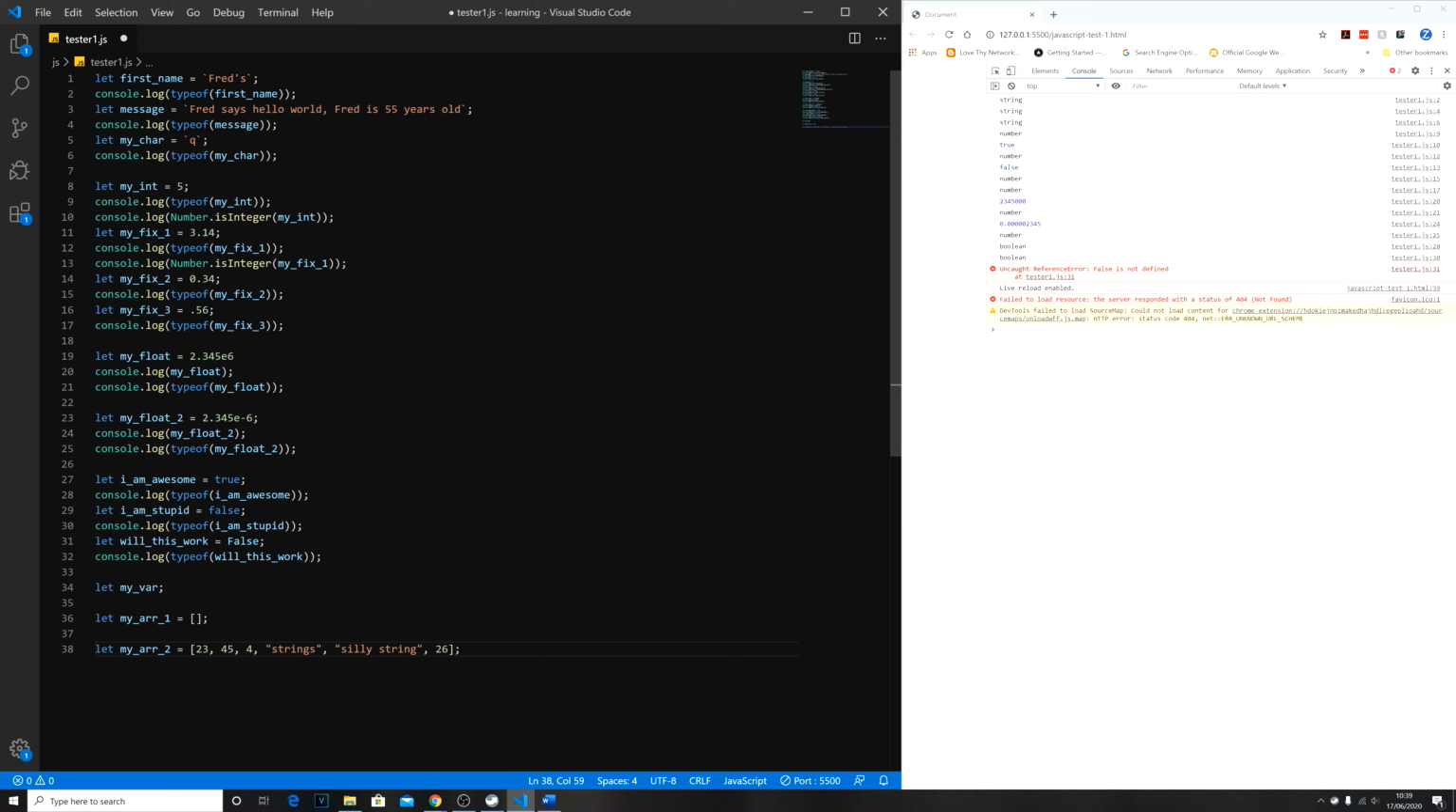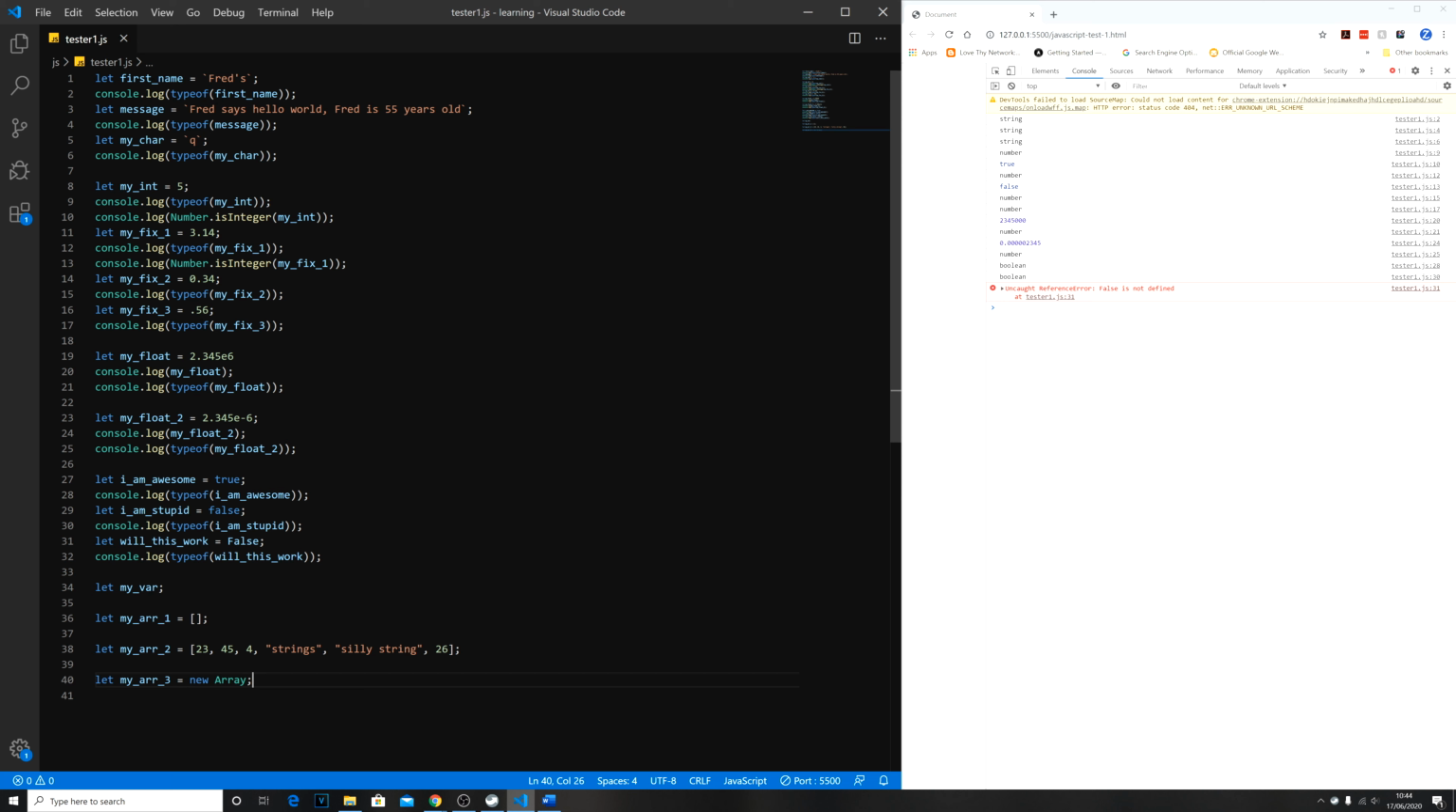Now, actually, this is the shorthand version of doing it. There is a longhand version, and not many people use it, and I think for good reason. Okay, so you can do let, and we'll go for my R3, and we say equals, and we say new array. Like that. And that will create an empty array.